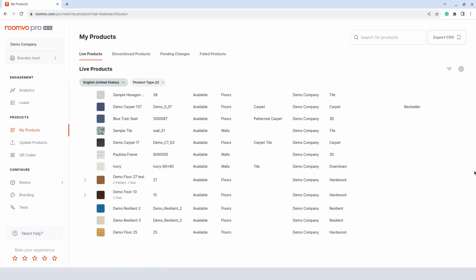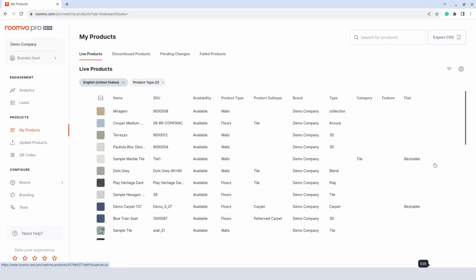Next, we'll take a deeper dive at our latest update, which lets us edit products directly for quicker changes and more control. Don't worry, we'll walk you through the process and show you how you can get to editing products in no time. To get to the Edit Products page, we'll have to click the pencil icon next to the product that we want to edit. Let's try editing the Cooper Medium product.